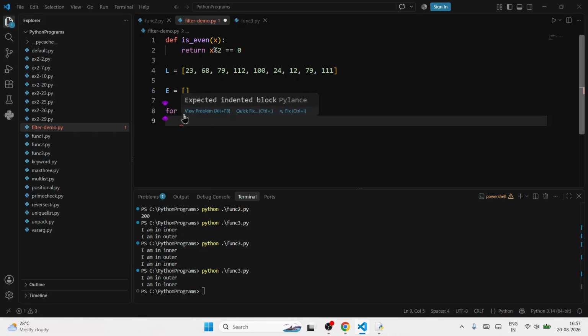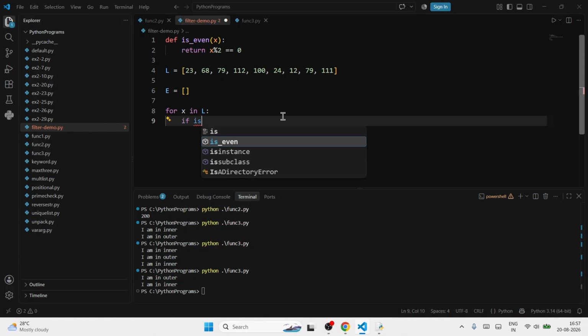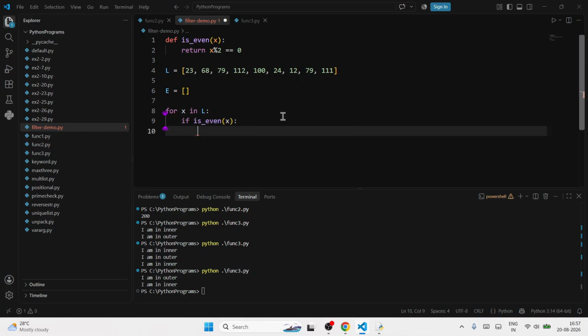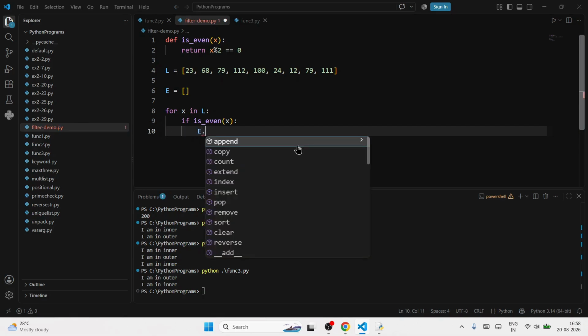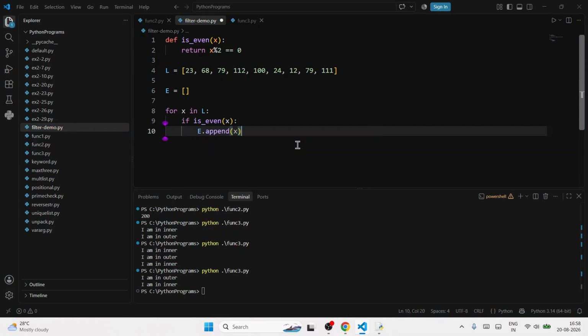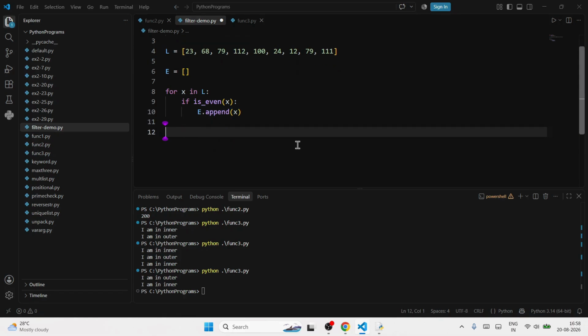One by one element is coming. Can I pass that element to the even function? Do you agree, guys? Yes. If even(x), I'm calling that function and passing that x. Every time one by one element is coming in x and I'm passing that x to the even function, and it is returning true or false. If it returns true, I'm appending it; the append function is there for a list. I'm appending it in E. Right? So you wrote that traditional logic.